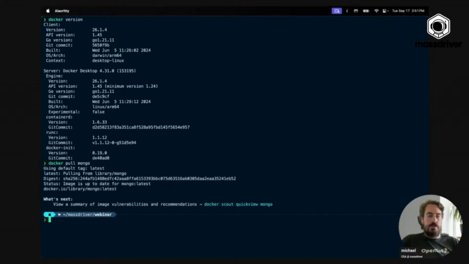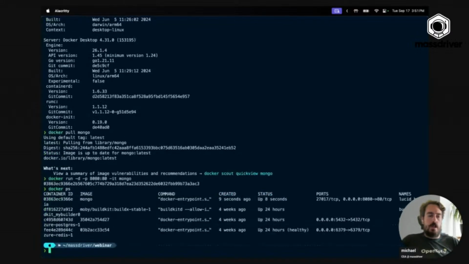That's great. So now I can run docker run -d. -d runs the container in the background for me. -p to set the port, 8080:80. -it is for interactive, and then mongo. So now we have this container running in the background. But how do we see it? We can run docker ps. docker ps shows us all of our containers that are up and running. And as we can see at the top, we have our Mongo image there.